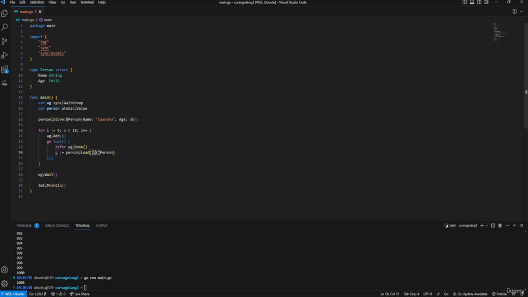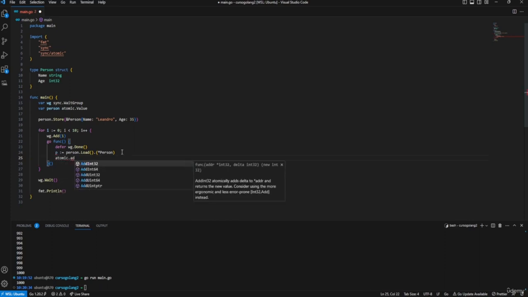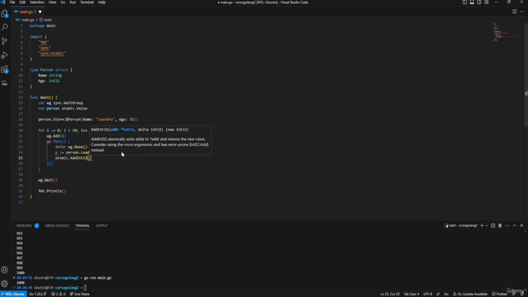Now that I loaded the person in the p variable, I'm gonna change its age. And in order to do that correctly, we have to use atomic operations. So let's call atomic add and let's add one to this age. Remember, we have to pass it as a pointer and then the delta that's gonna be added. Okay, looking good. Let's print our person at the end of the program.